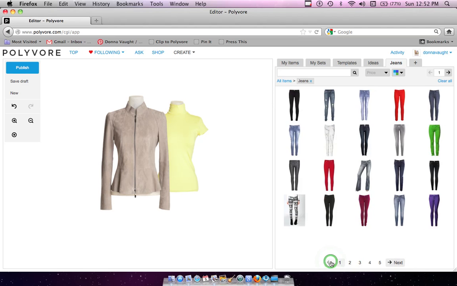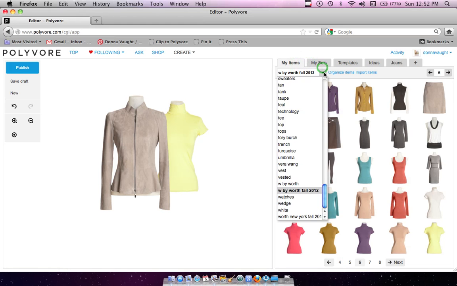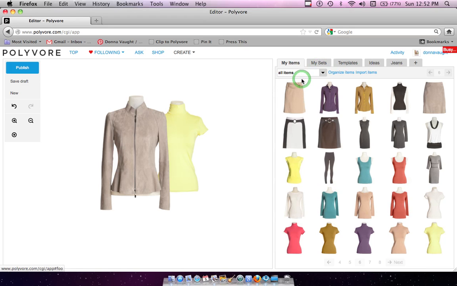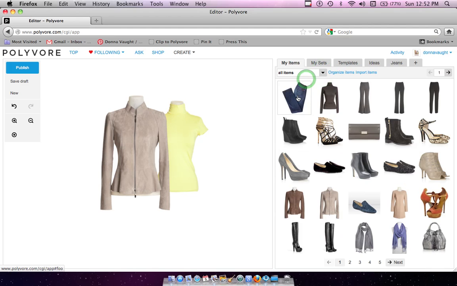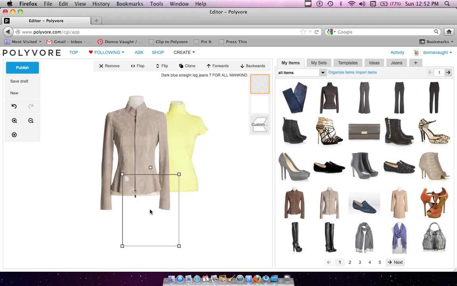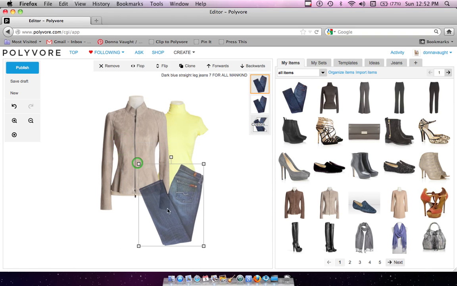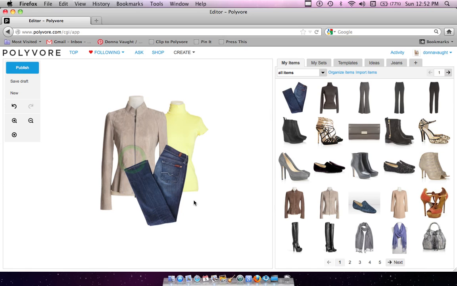I personally have already saved a pair, so I'm going to go back to my items, go back to all items, and in my items, there are the pair of jeans that I'd like to clip and bring over. So I'm bringing these over, and again, enlarging or reducing in size, manipulating and moving around. Next thing we'll probably want to do is add a pair of shoes.